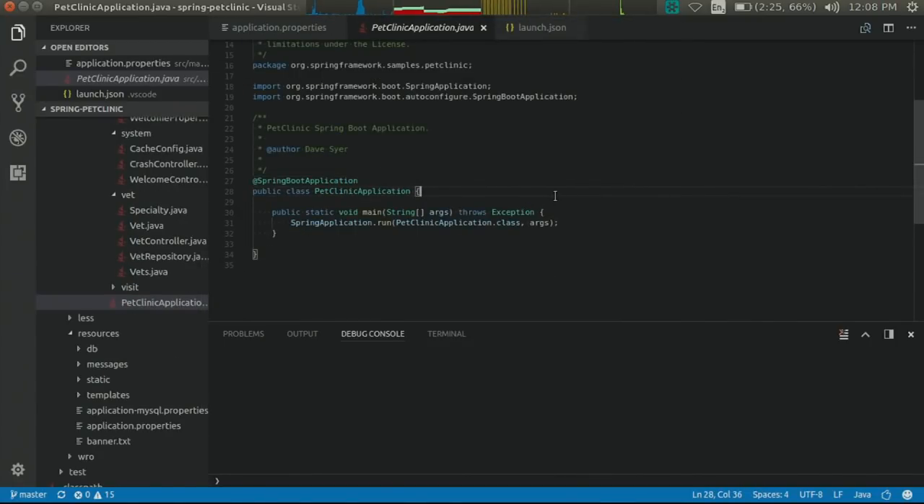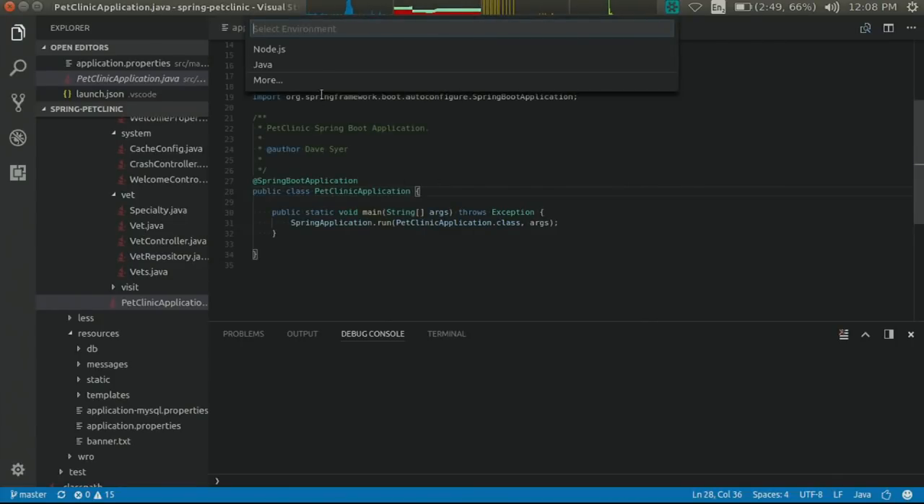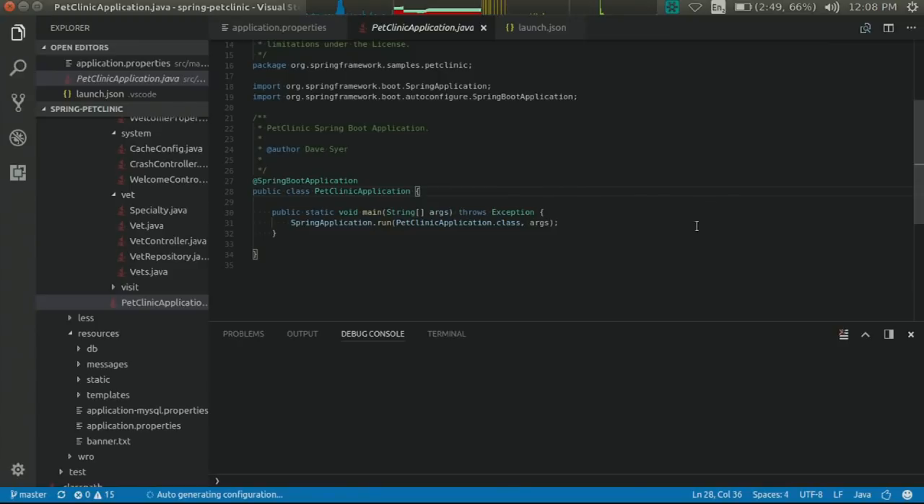And now let's run this application from VS Code. All I have to do is press F5, or I can go to the debug menu and choose Start Debugging. As you can see, there's a keyboard shortcut for that, F5. It asks me if I want to use Node.js or Java, because there is some JavaScript code in this project for the web pages, so it doesn't really know that it's a pure Java project. So I'll just pick Java.